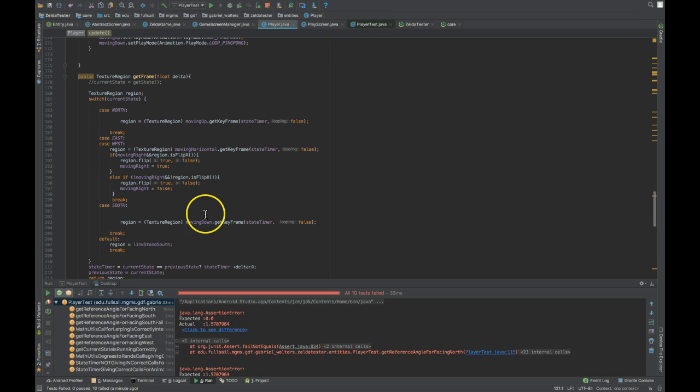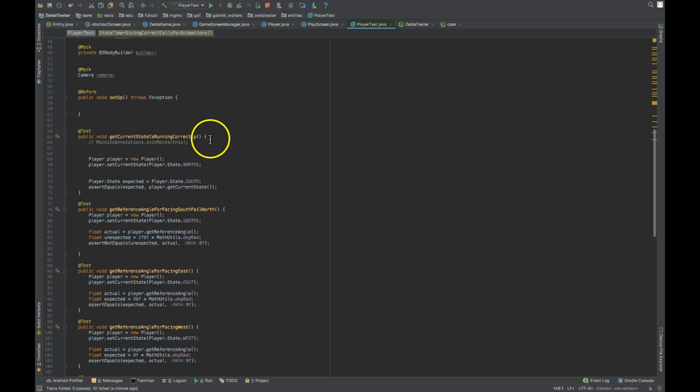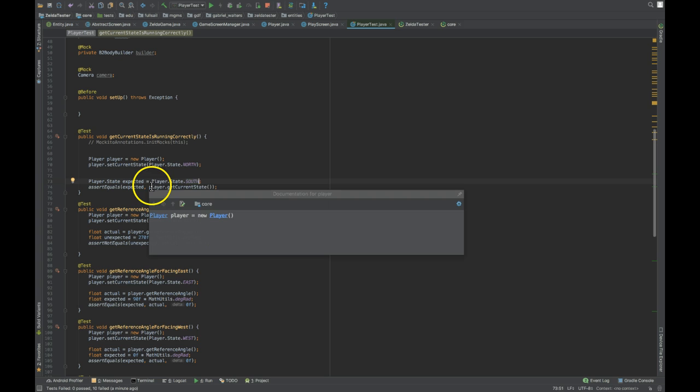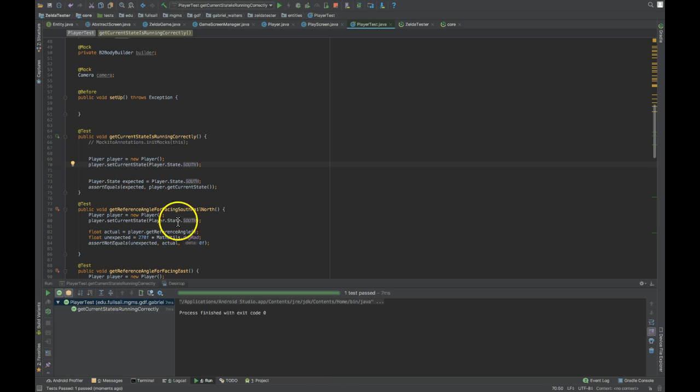Okay, so in my player class though, the first one, I'm testing that I can return the correct state. So I'm making a new instance of a player. I'm setting the state using that function so I can test if that works. And my expected is that I should get south back on this one because I'm having it fail on purpose. And then I'm testing against the getter for getting the current state. So if I change one of these to the same thing, so if I do south and run that, I get a pass on that one.